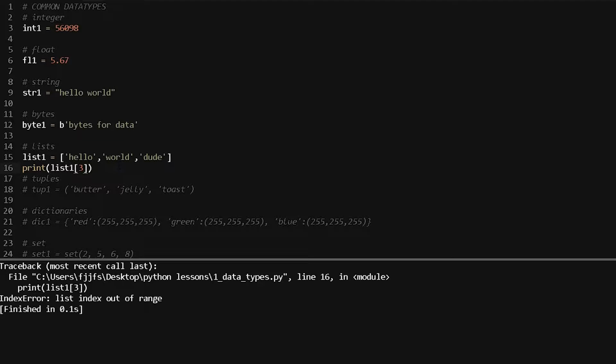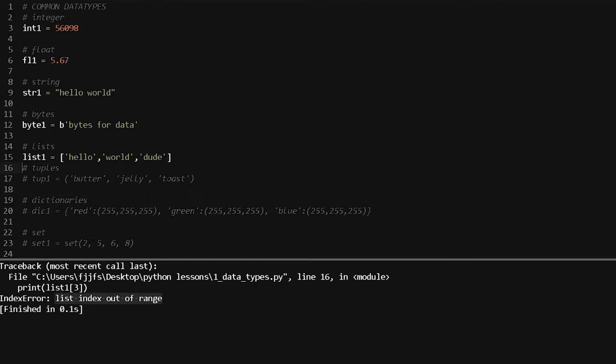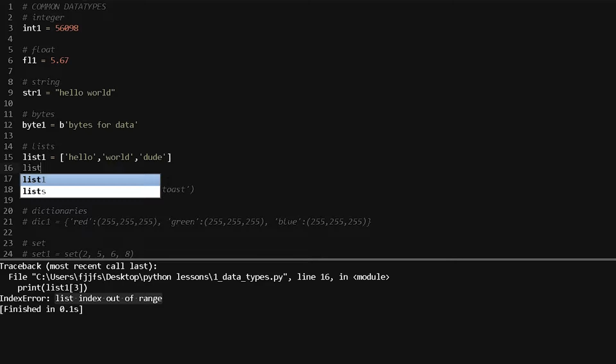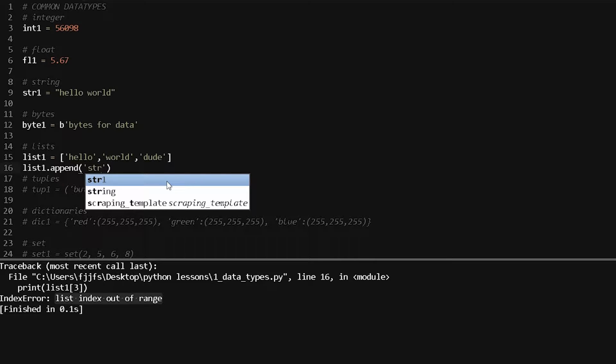Well, we get a list index out of range error. And now the other great thing about lists is that we can append to lists. Actually, if we take this out of the print and we just do list1.append, and we put another string inside of here, for example, we can put string 1.